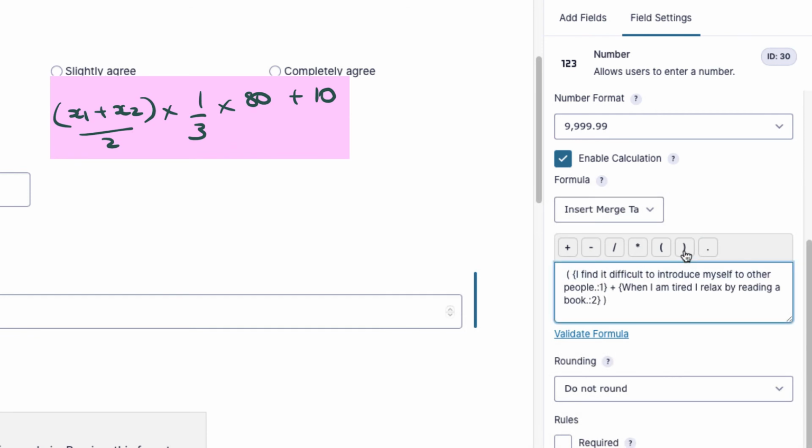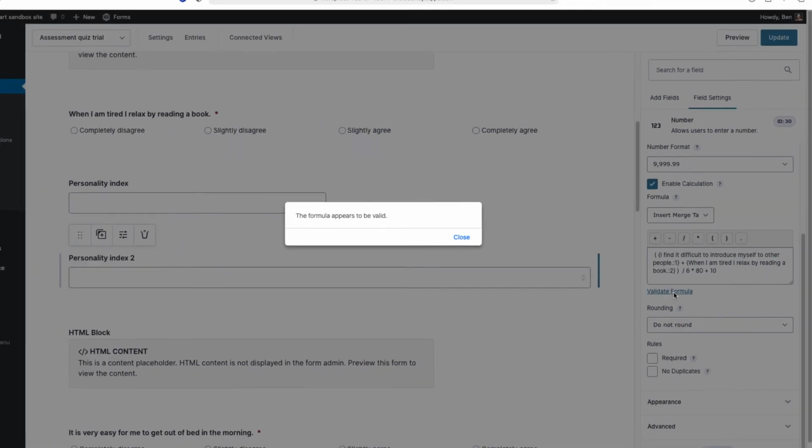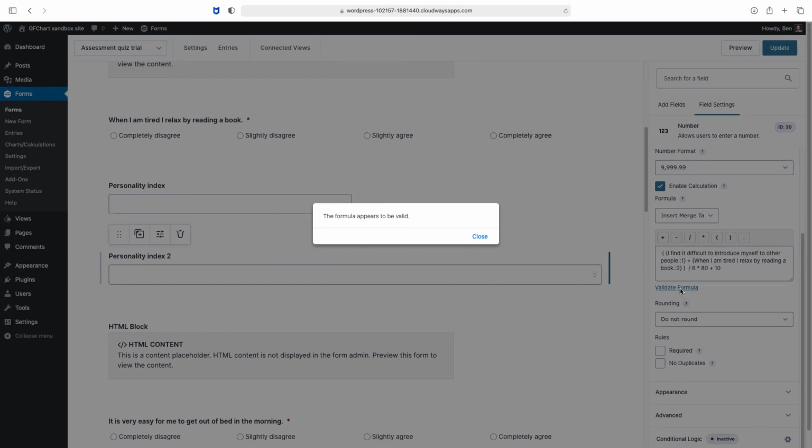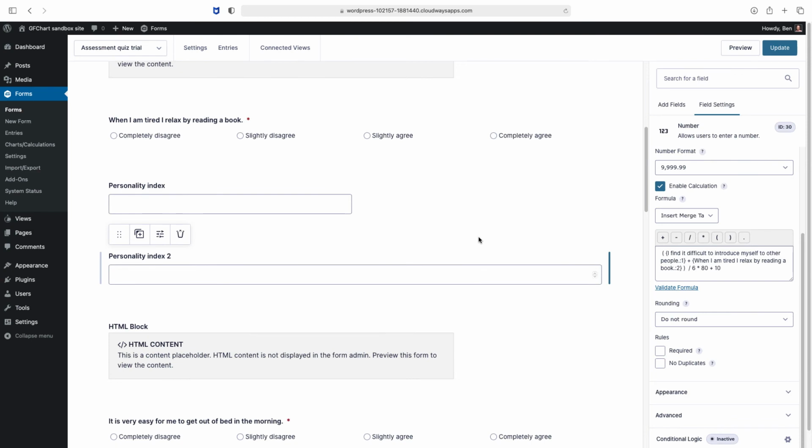Now, we would normally divide by 2 and then divide by 3, but the quick way of doing that is just to divide by 6. And then we multiply by 80, and then we add 10. And that's it. If I press the Validate Formula button, the formula appears to be valid. So all I need to do now is to save that, and it should all work. So that's the form finished.